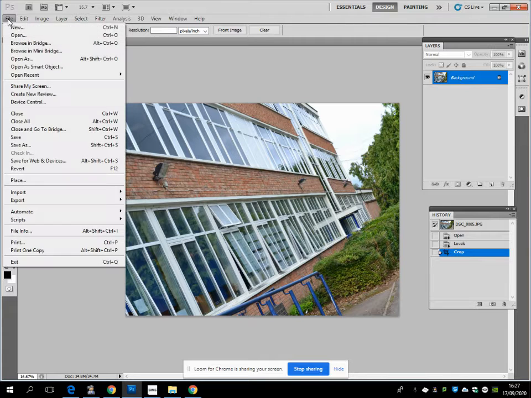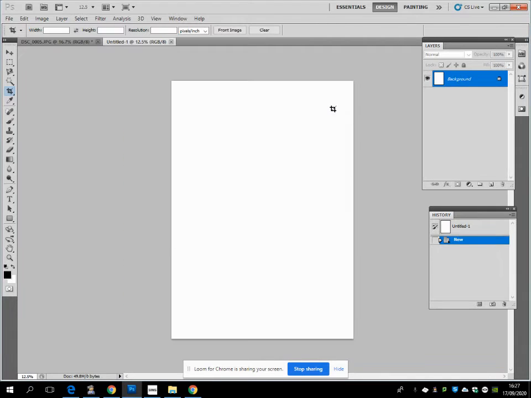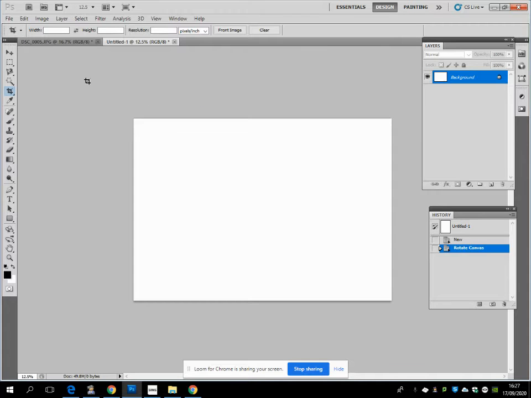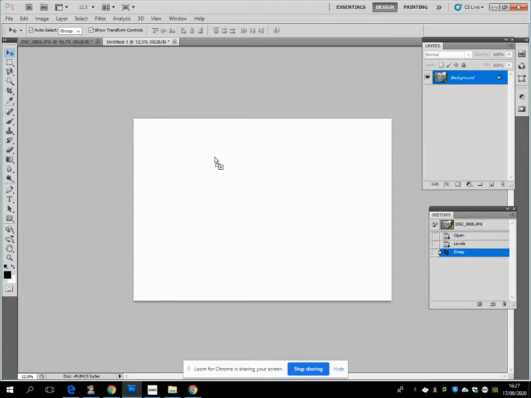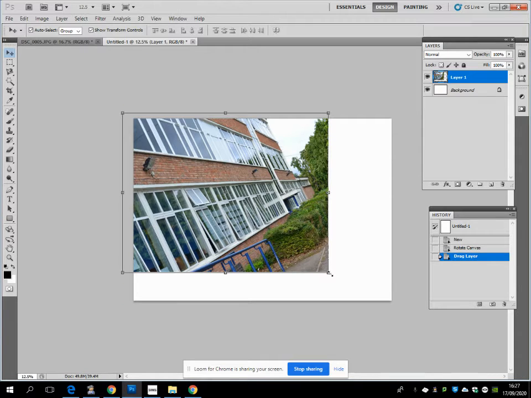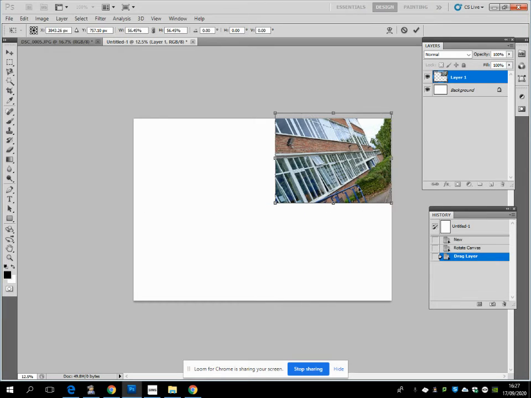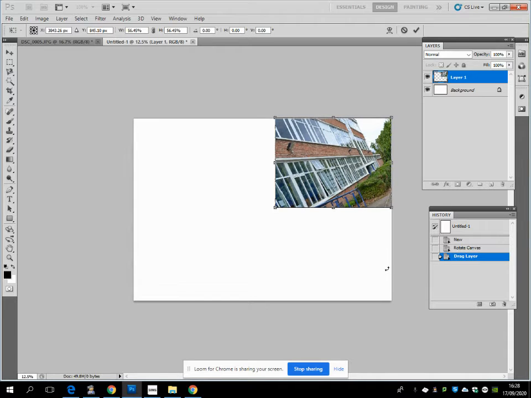So I'm going to get myself a new blank page. So I'm going to go to International Paper and A3. I think probably I'm going to do it landscape. So I'm going to go to Image Rotation 90° clockwise. I'm going to go back to my picture, go on the moving tool and drag it onto the piece of paper. Holding down the Shift key, I'm going to move that up and across, and I'm using the arrow keys, nudge that down a bit and press Enter to confirm.